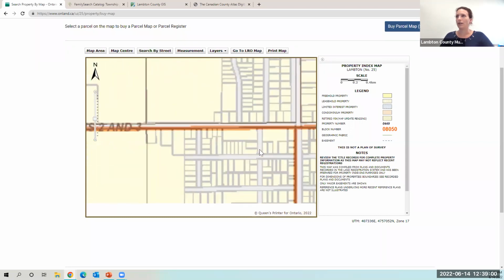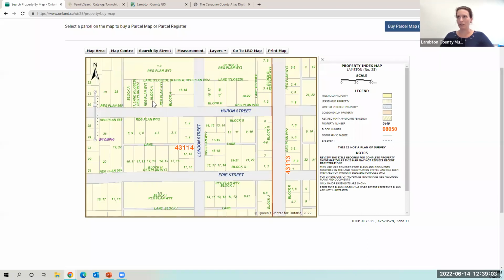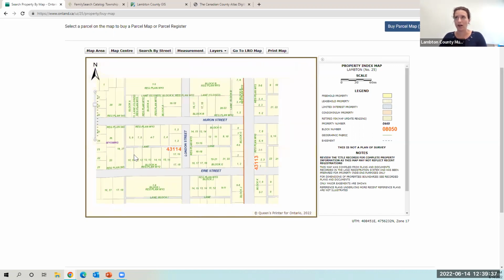In some areas as well, you will find plan numbers. So we're zooming right in here to Wyoming. And then we have registration plan 2, block age, plan 2, and then the individual numbers as well. The main difference between searching a lot and plan number and a lot and concession number is when you're in a plan, you know that all of the information associated with plan 2, lot 10/11 here, that is the lot, that's your lot. Any information that's on there is pertaining to that specific lot.